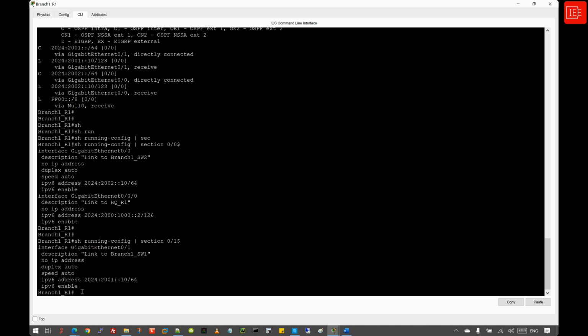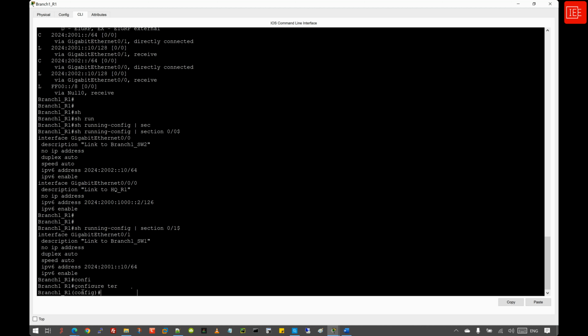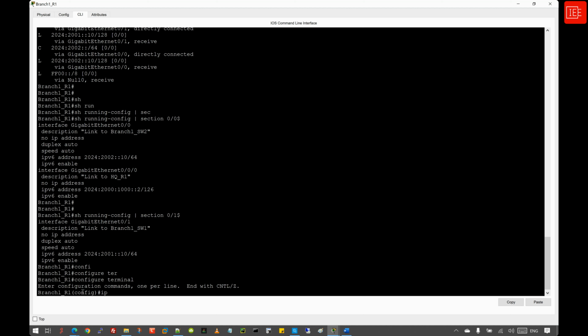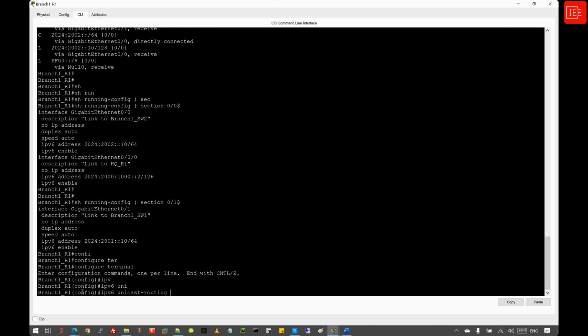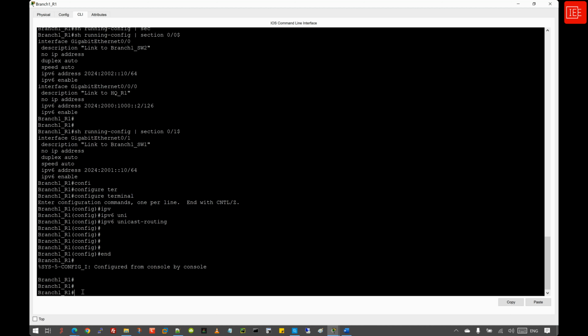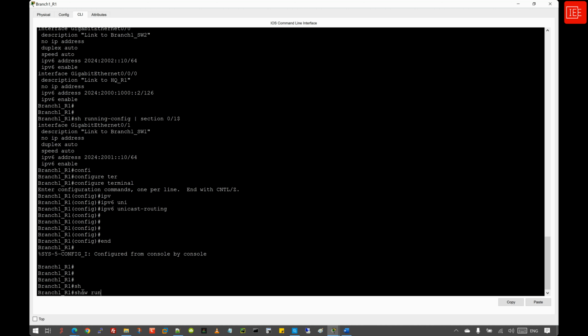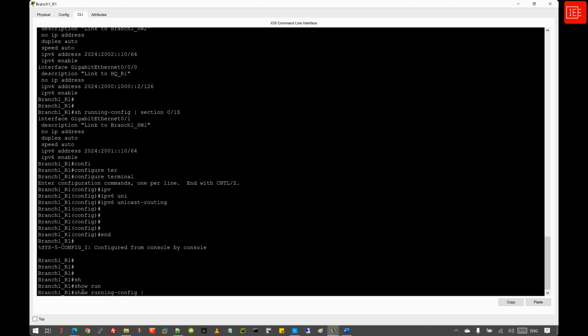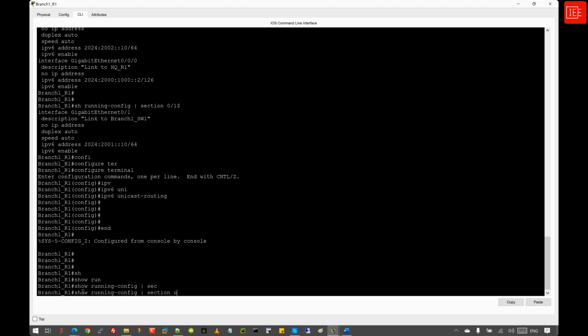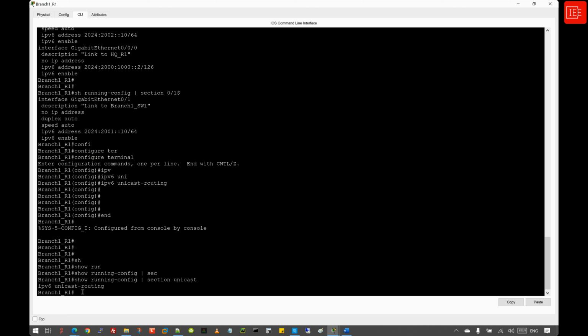So one other thing that we need to do is configure the IPv6 unicast routing to allow external communication. So I'm going to go back to global config, and from here I would say IPv6 unicast routing, and then I would hit end, and let's just perform some in-flight checks. So I'm going to say show running section unicast, and you can see that the command has been taken under the running config, as you can see on the screen.